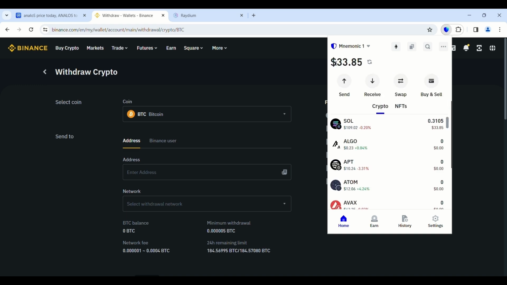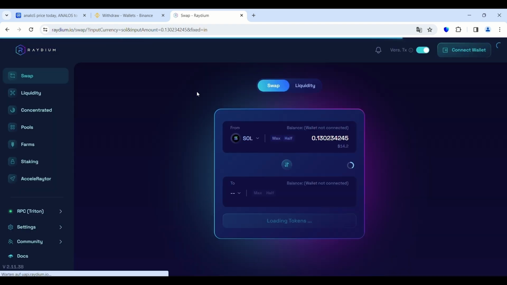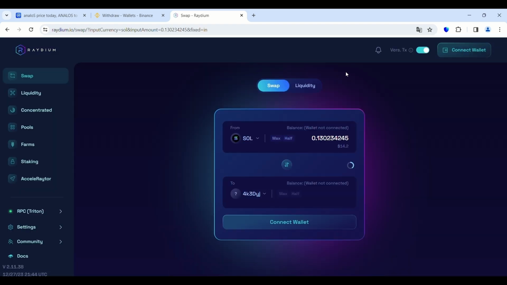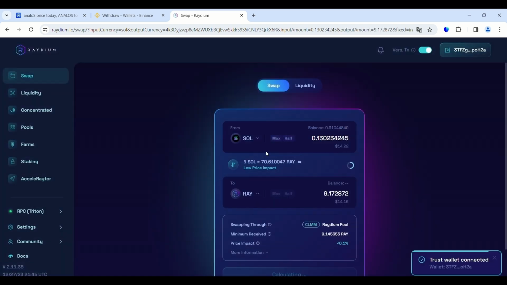Next, open the website radium.io to buy Analos with your Solana and then click on Launch App. Now click on Connect Wallet. The website will now be connected to your Trust Wallet. Now we want to swap Solana for Analos.